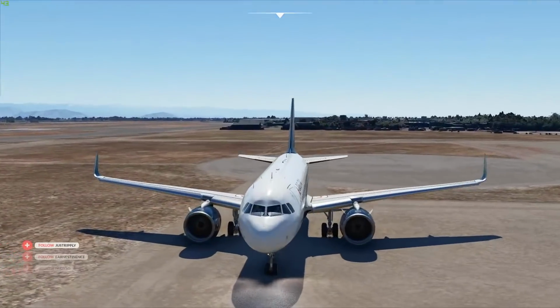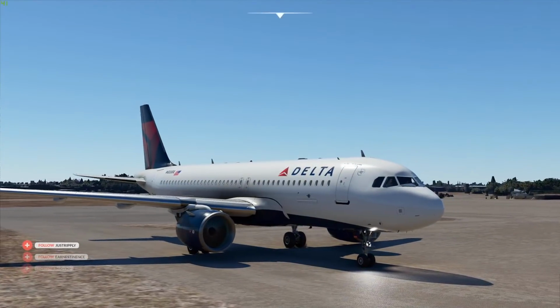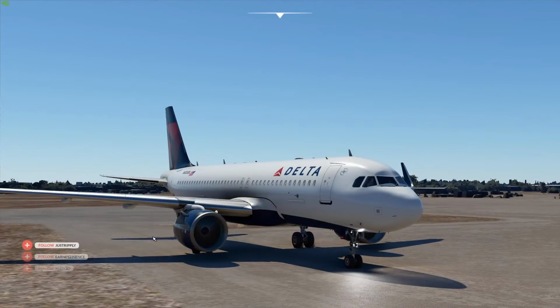Airbus November 320 Delta Lima, taxi to and hold short of runway 29 right via taxiway Alpha.